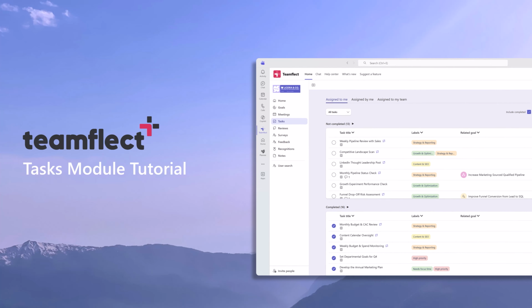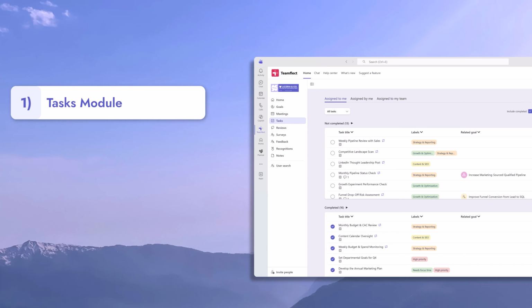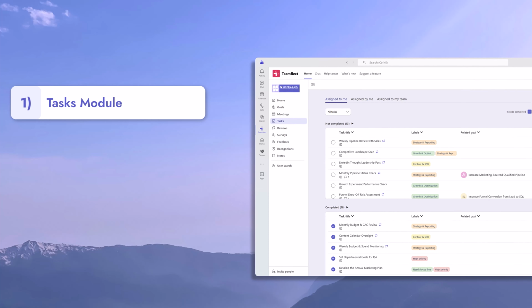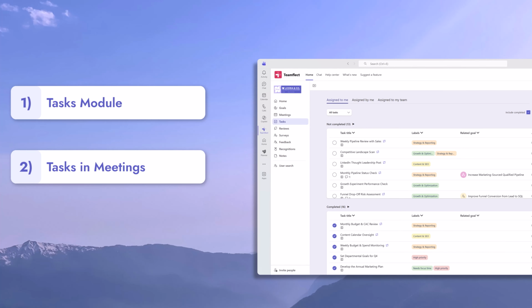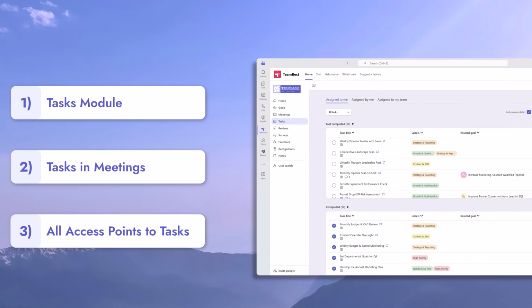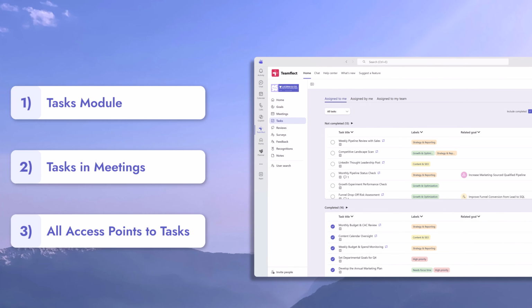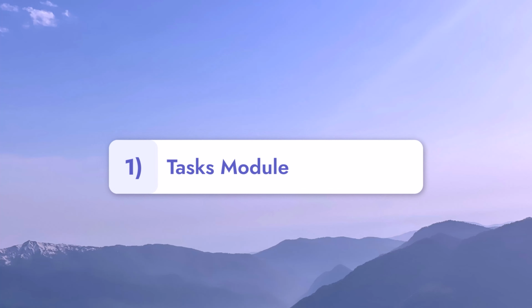In this video, we'll be going over everything you need to know about Teamflect's Tasks module. We'll be covering the module itself, creating tasks inside Teams meetings, and all the other ways you can access tasks inside Teamflect.